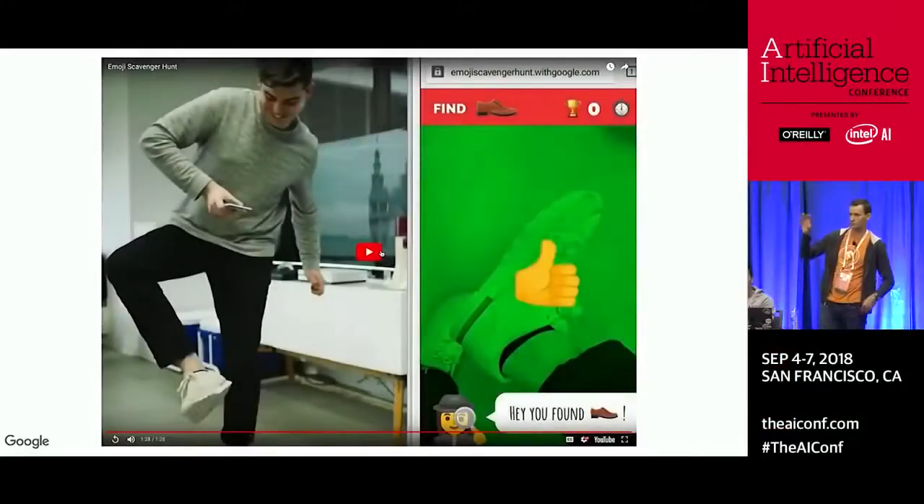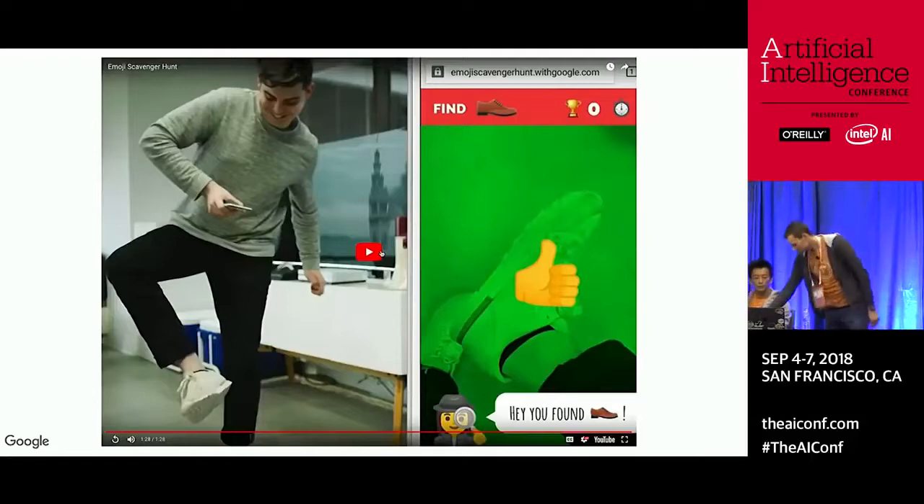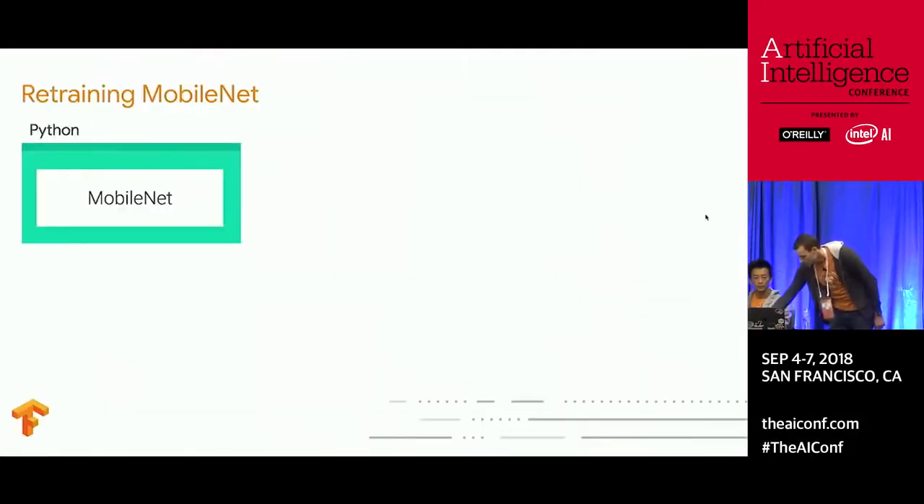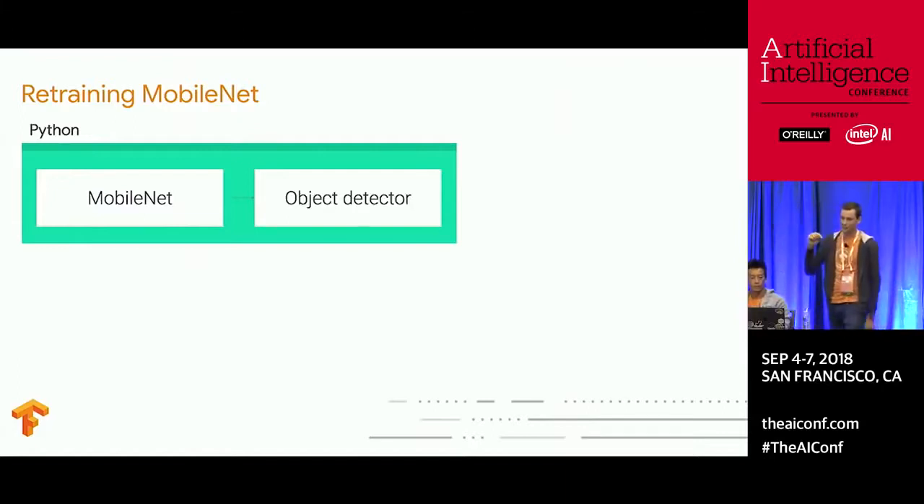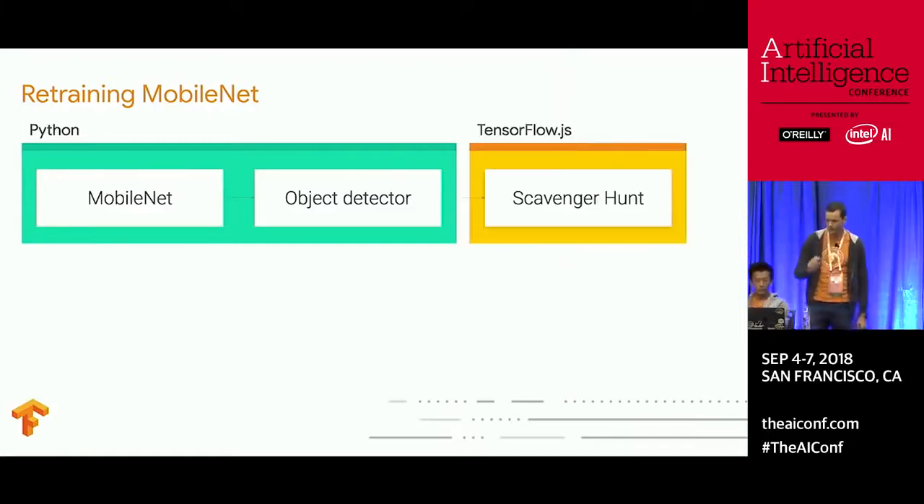Cool, so that showcases where someone's already done the hard work of training a model, and now we can build that great interactive demo. Okay, so I want to highlight how we actually do that behind the scenes. The first step is taking that pre-trained model. This is MobileNet. It's been trained under Python TensorFlow. Internally in MobileNet, those who have used it will know there's an object detector that you can tune for specific labeling. And then we import that into our JavaScript app, the scavenger hunt.